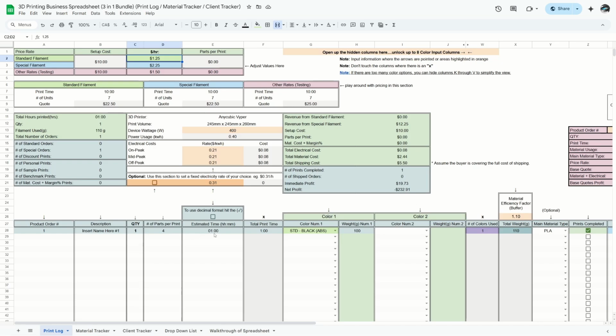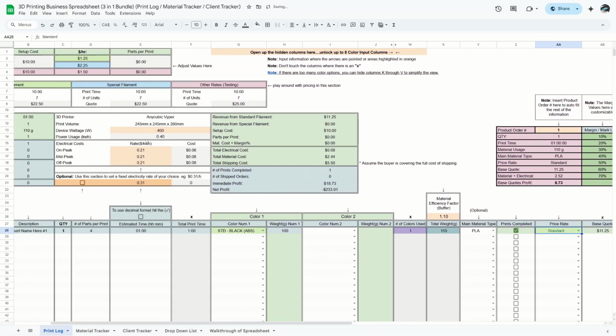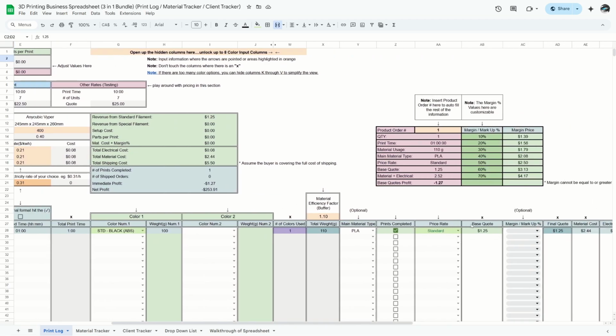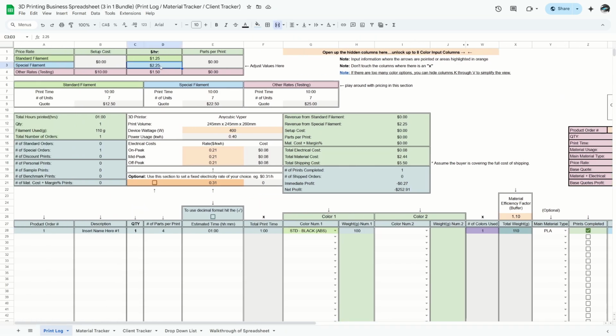So if we go down here quickly, we can see the estimated time is set at an hour. And then if we go over here, I will turn this to 0. So setup cost is 0 right now. Our standard rate per hour is $1.25. Go over here, we see $1.25. If we change this to special, you'll see a base quote of $2.25, and you can see that $2.25 is reflected here.